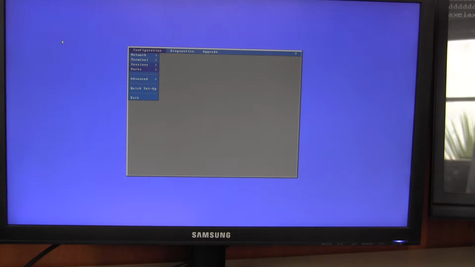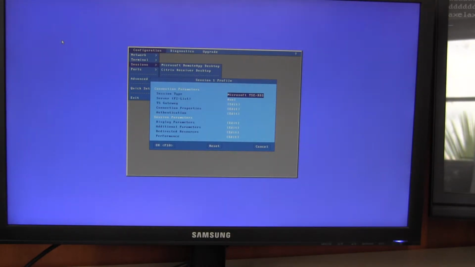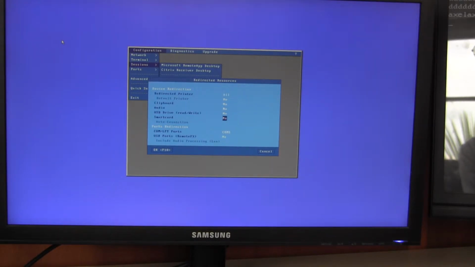The second step is within Sessions, Session 1, pick our session, and down the bottom we have Redirected Resources, COM LPT Ports, make sure that is set to COM 1 USB 1.